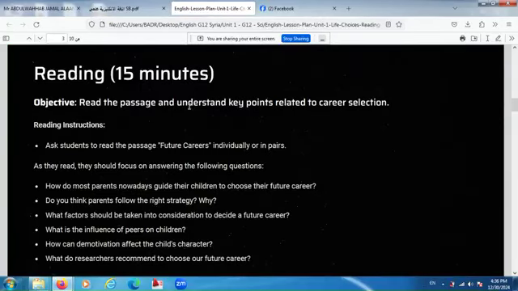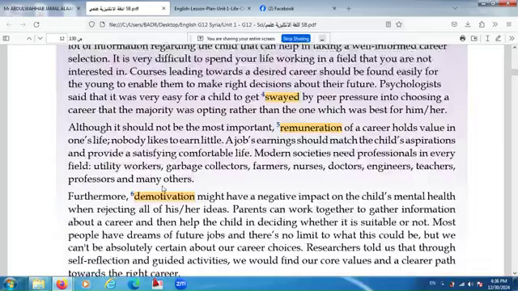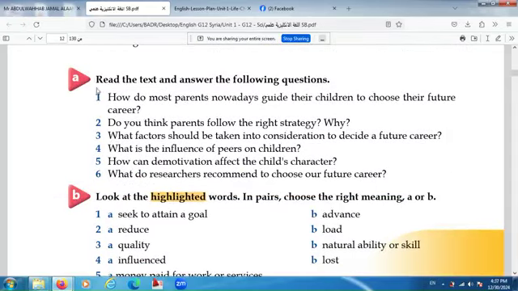Read the passage. Of course, the objective is to read the passage and understand the key points related to career selection. The reading instructions, we will ask students to read the passage Future Career individually or in pairs. It is okay to be silently or loudly. As they read, they should focus on answering the following questions, the questions which are after the text, okay? Questions after the text, 1, 2, 3, 4, 5, 6.